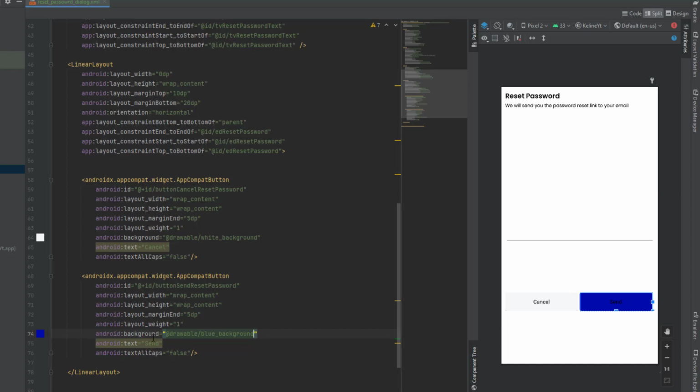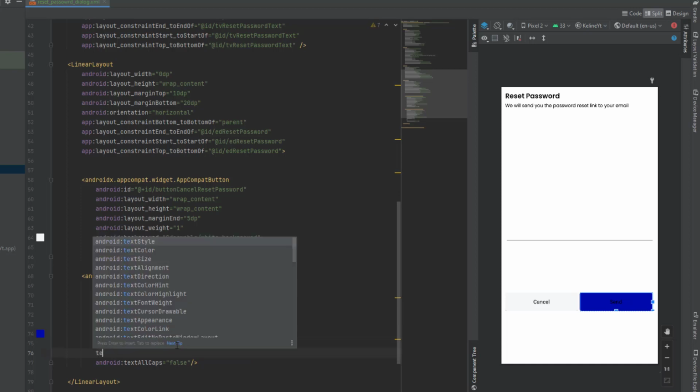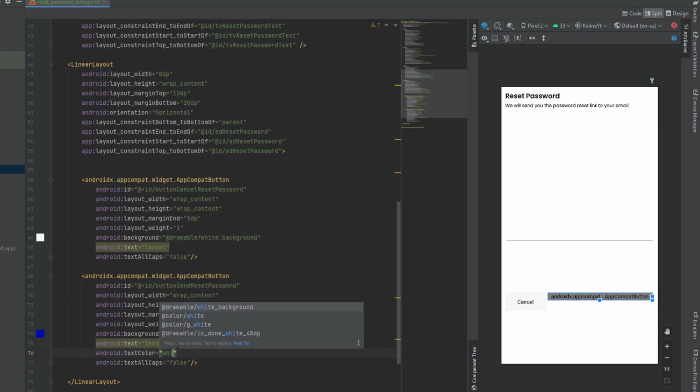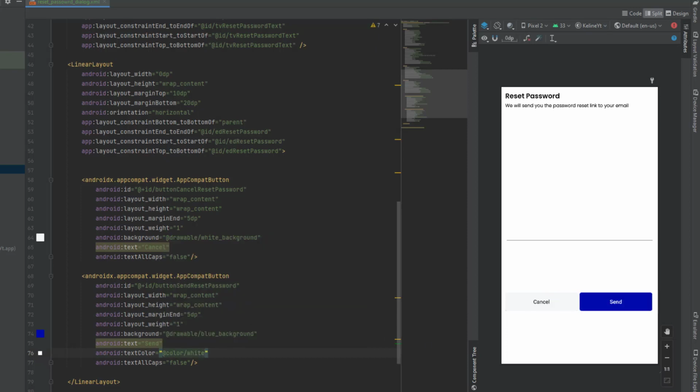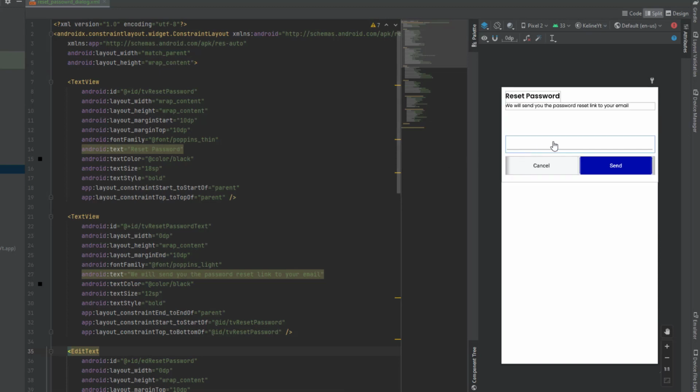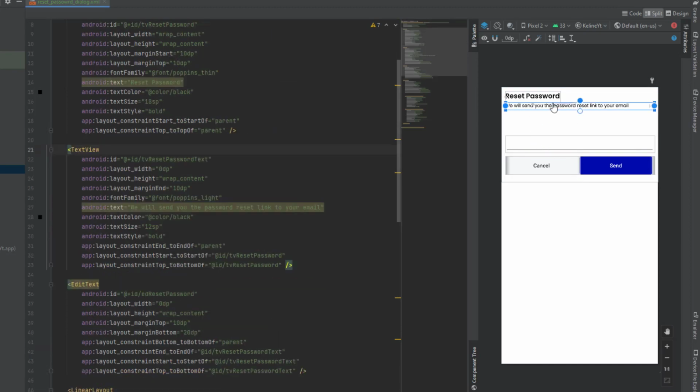Also the color, so text color is gonna be white. Now one more thing we wanna do is, in the parent layout, make this wrap content, but it should look better than that. This looks like we have a big margin between this text view and the edit text. Let's see why that is.